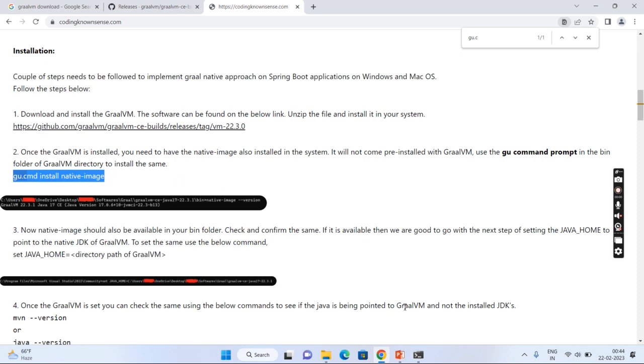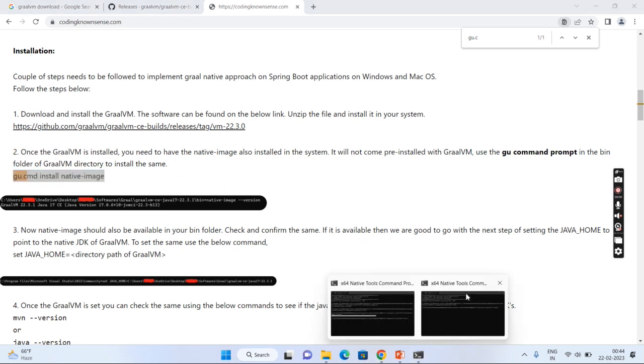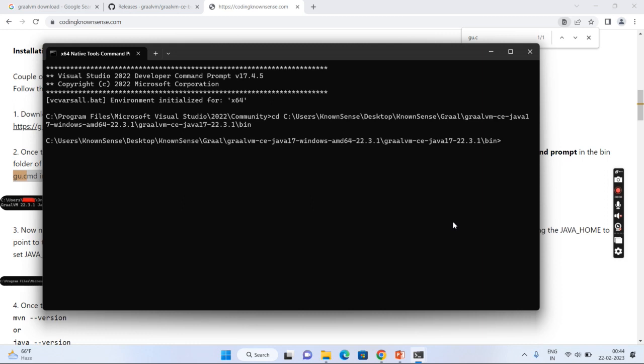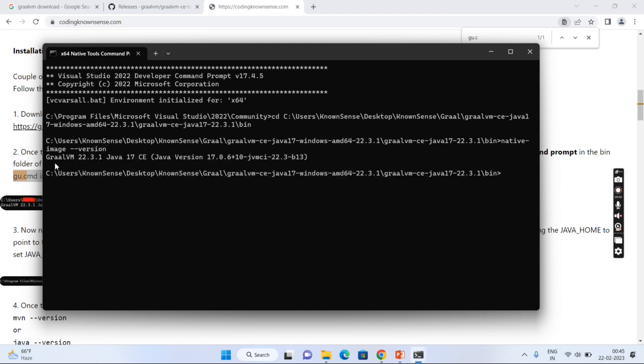This particular component has already been installed in my system. So I'm just going to verify it by using the command native-image --version, and you'll see GraalVM is present. You'll see the GraalVM 20.3 version is present. It means that native image is present in my system.